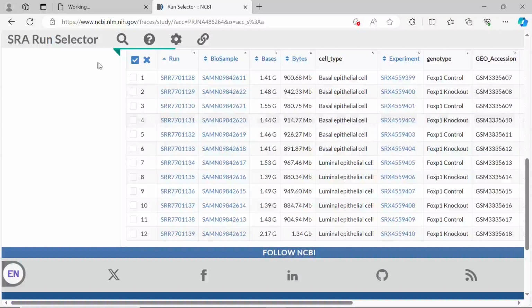You can use the SRA toolkit to download all the data. For this dataset, because the size is not big, you can see the biggest one is 2.17 gigabytes, so you can directly download from the NCBI website. You don't have to use the SRA toolkits.